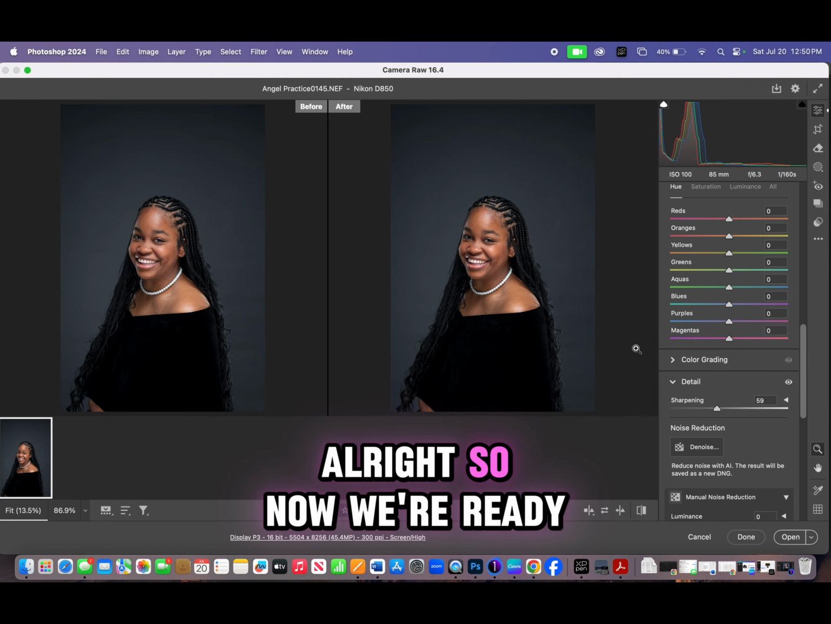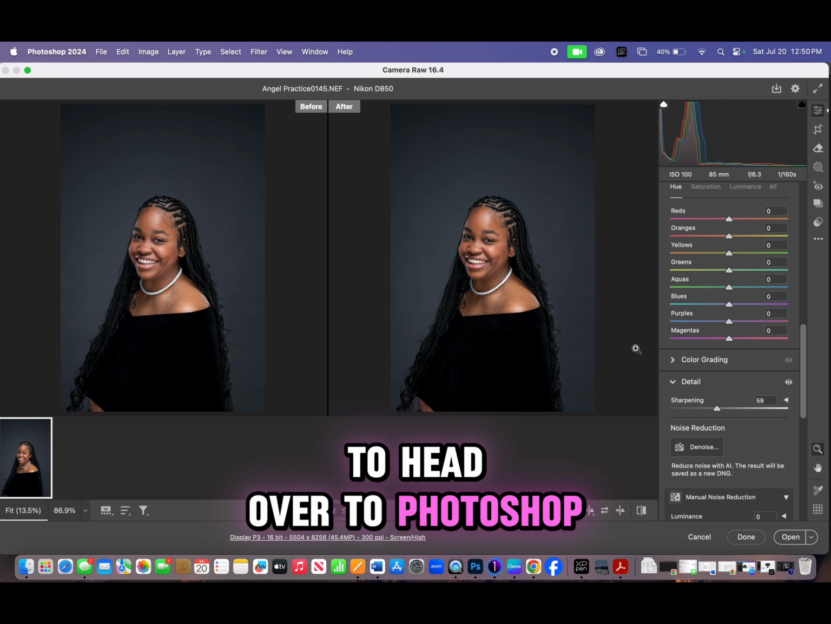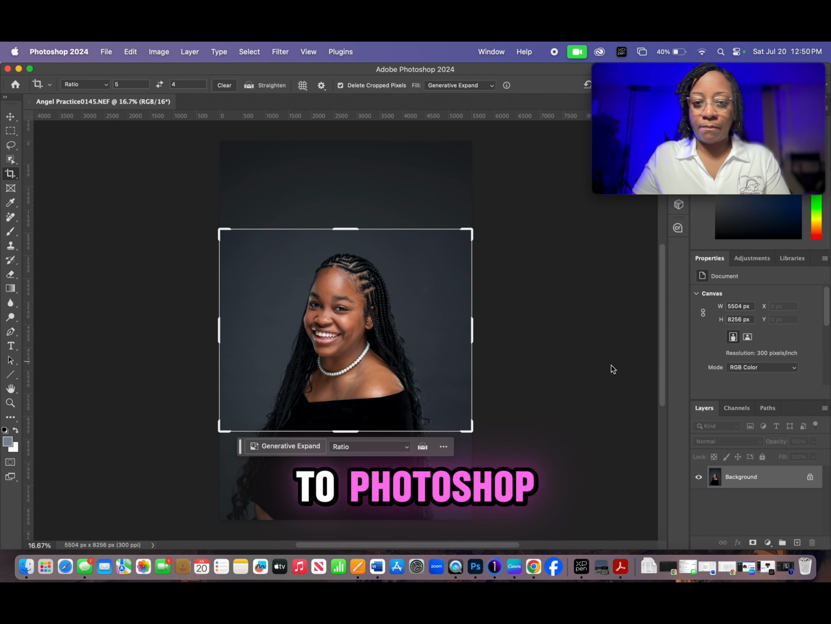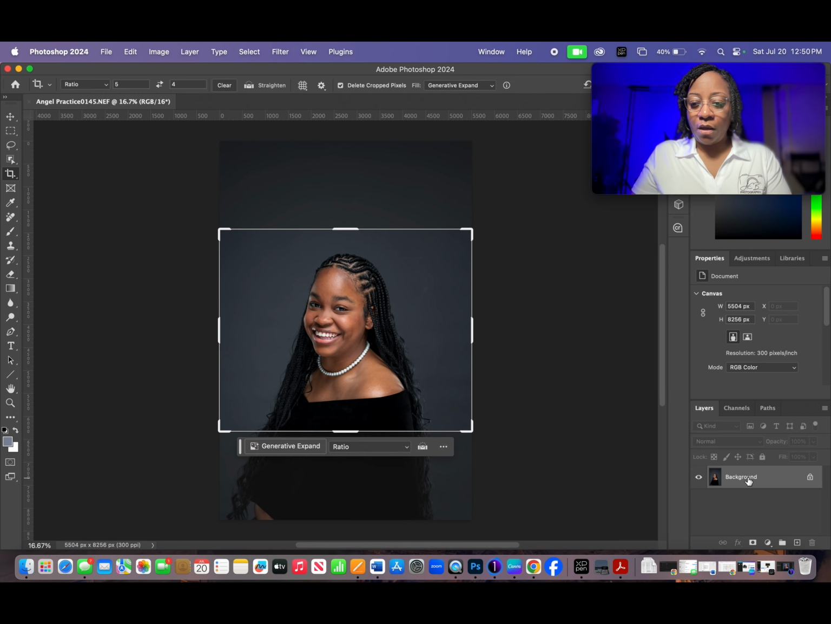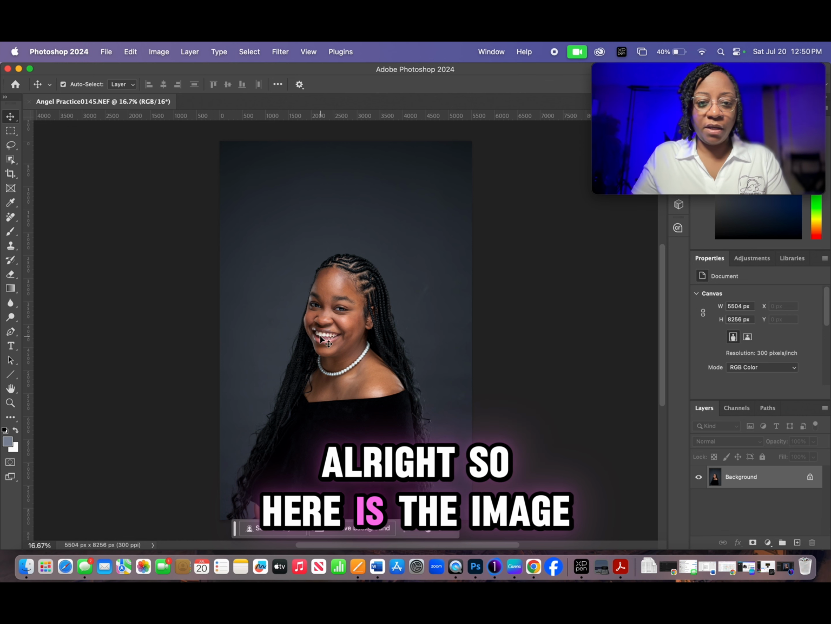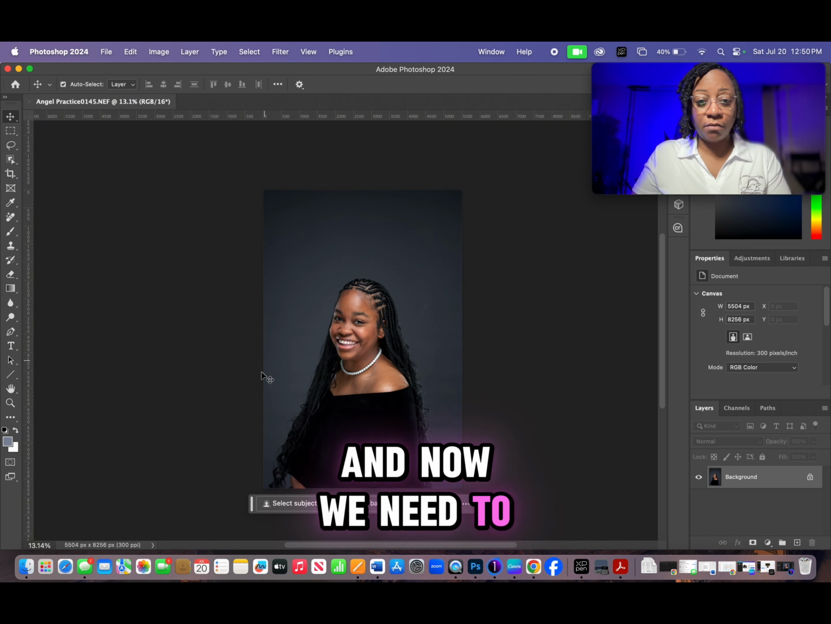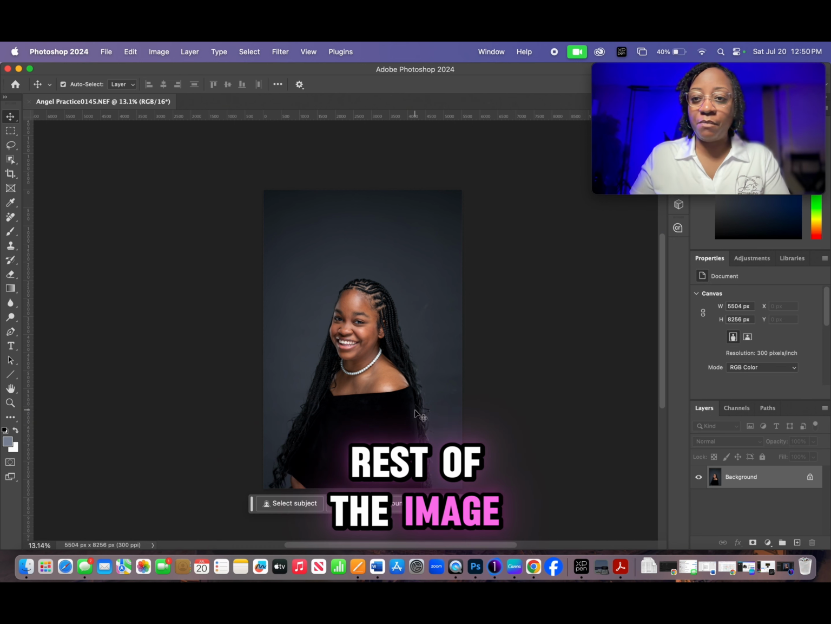All right, so now we're ready to head over to Photoshop to finish, and all we need to do is click open and it's going to go right to Photoshop. All right, so here is the image. The raw portion has been processed, and now we need to complete the processing on the rest of the image.